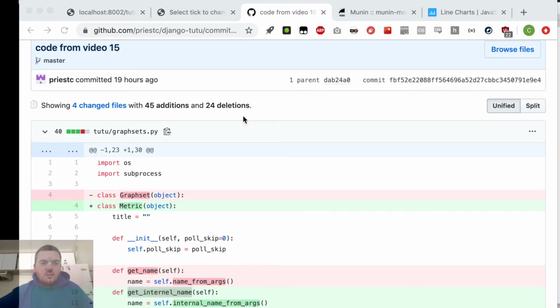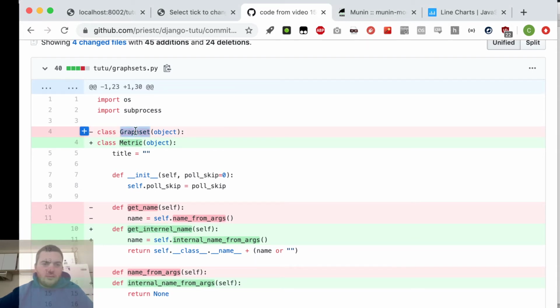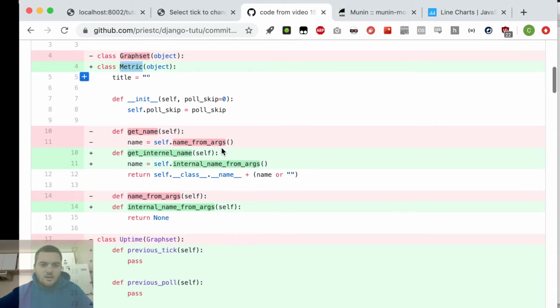In the last video, I did a bunch of small refactoring stuff. I renamed graph set to metric. I renamed this get name to get internal name. And here I misspelled it. I put an E here, but I've already fixed that in this. I'm going to fix this today actually.